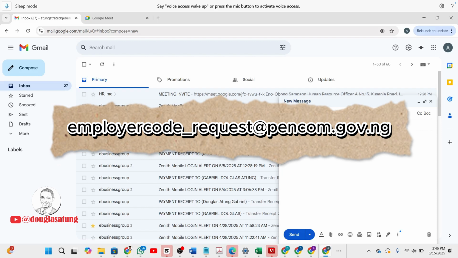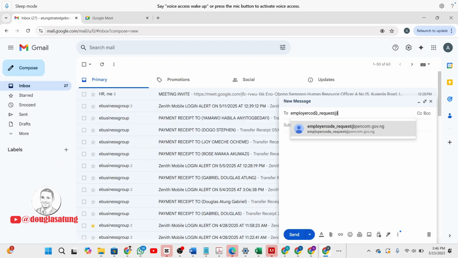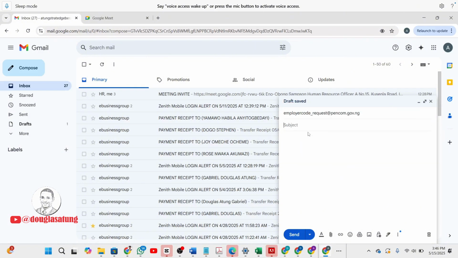After you prepare all the documents, you send them to this email, and this email is employer code underscore request at pencom.gov.ng. Then you write the subject of your email application. You can write your company's name first, let's say ATUNG-STRATEDGE, the ATUNG application for Employers Code.